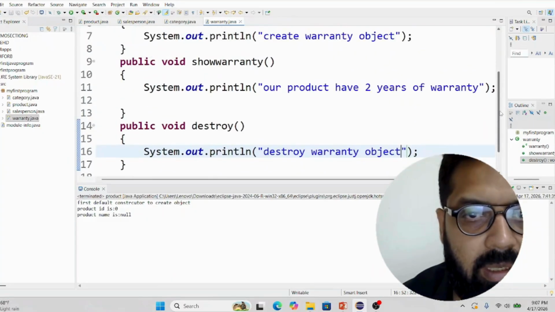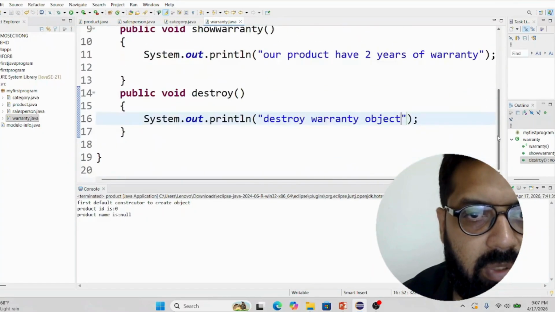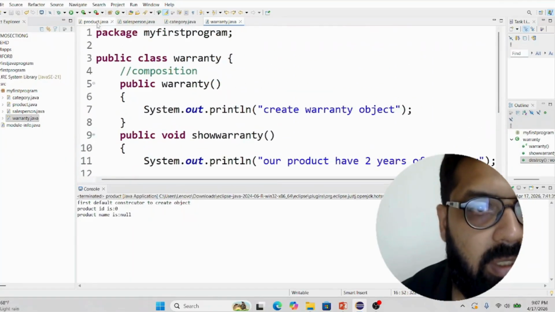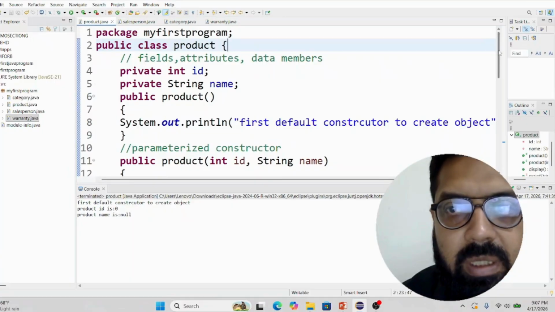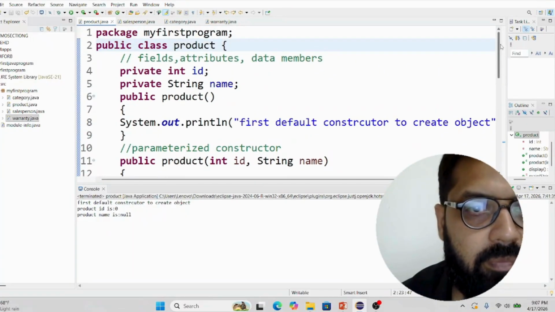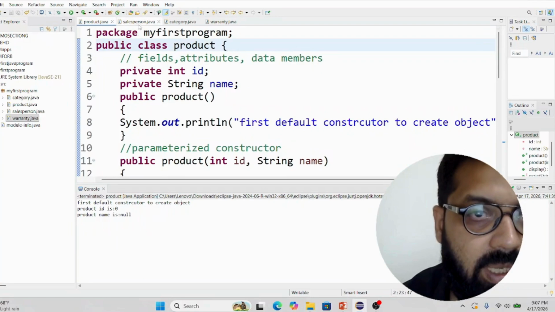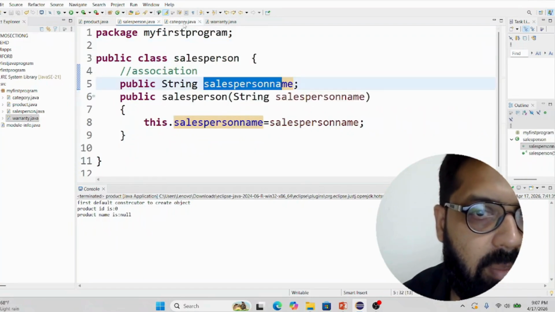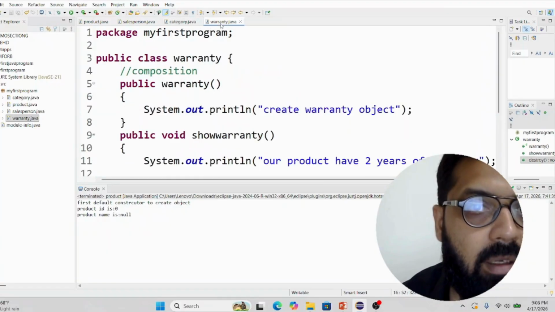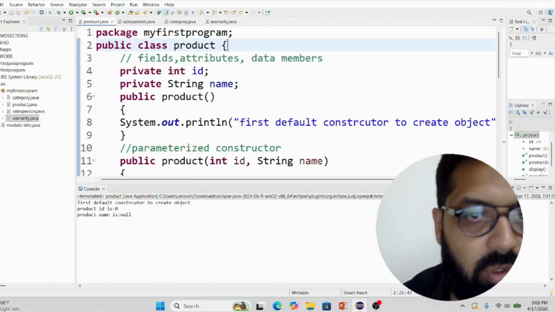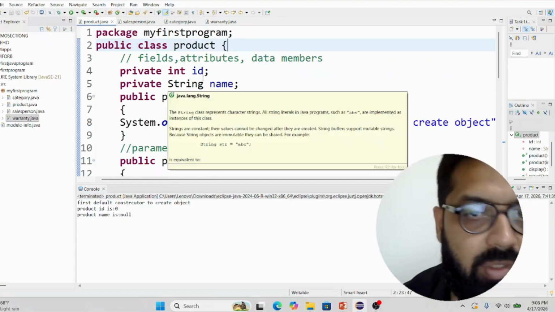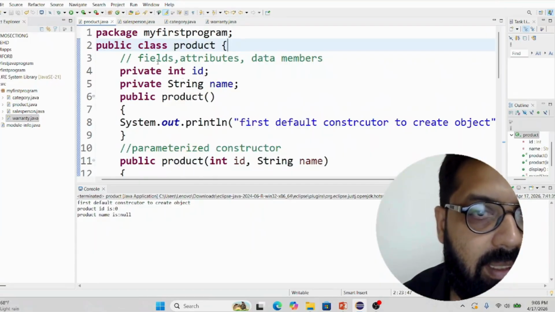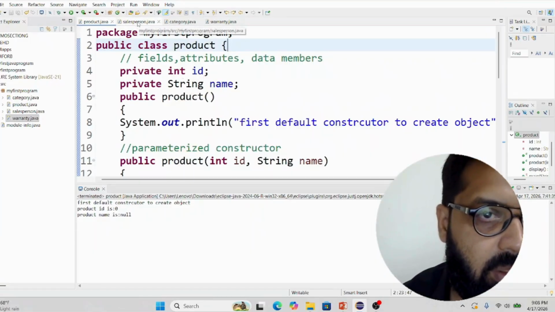This is the warranty class. I use 3 functions here. Now I am moving toward the product class, and in my product class I want to associate all 3 types of classes. So what we need, we cannot use the extend keyword. We can associate the classes by passing the reference variable of these classes.